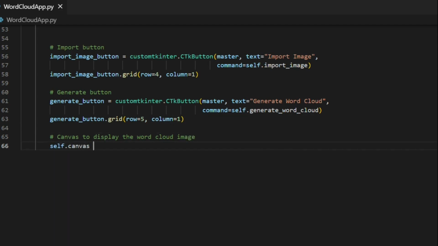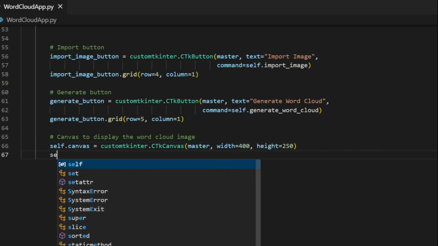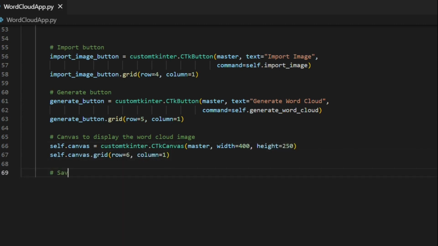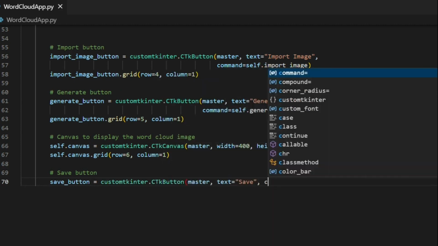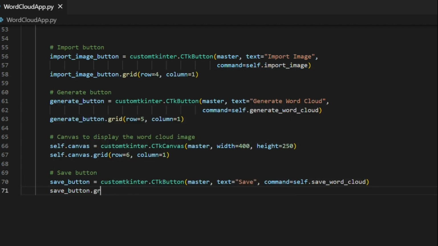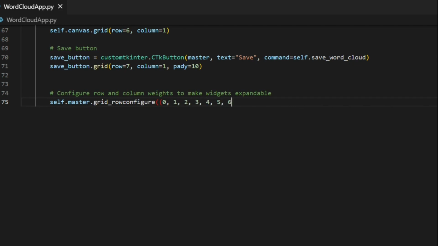We also create a canvas for displaying the word cloud and a Save button. Here, we're configuring row and column weights to make widgets expandable. This means that when the window is resized, the rows and columns will adjust their sizes proportionally based on their weights. This line configures the row weights for rows 0 through 7.